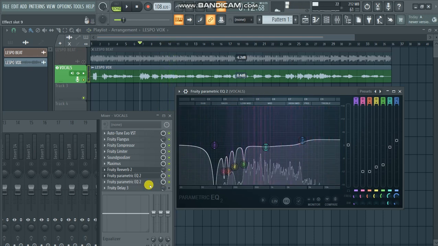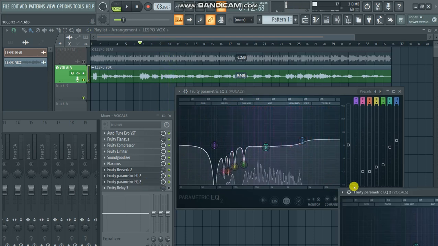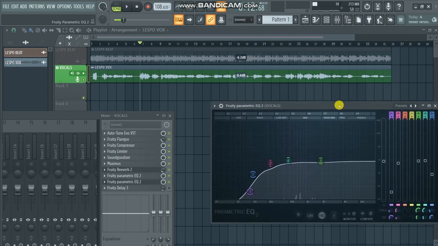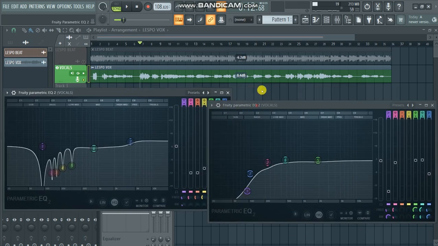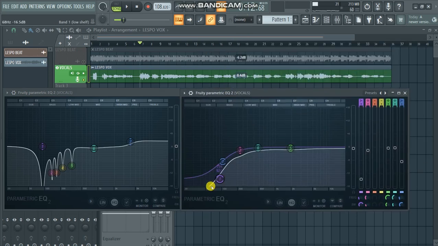Alright, so guys, right after that, I introduced another EQ over here. Okay, let me put the two side by side so that you can actually see what's going on. Alright, with this one, I cut off some of the low ends, and guys, I reduced the 20 kHz a little bit. That was that.